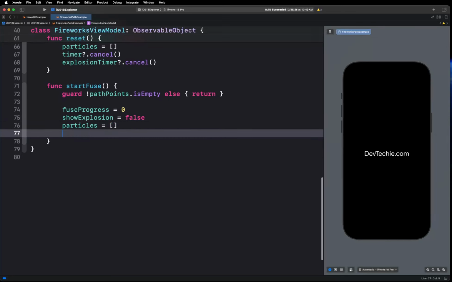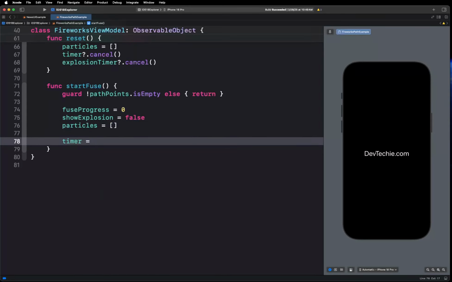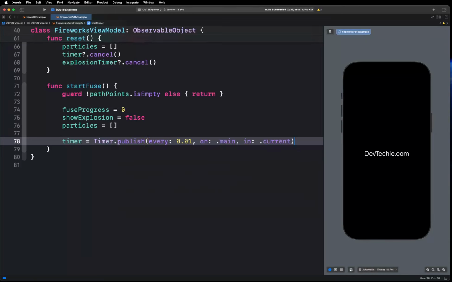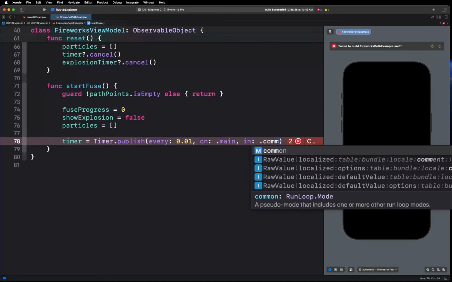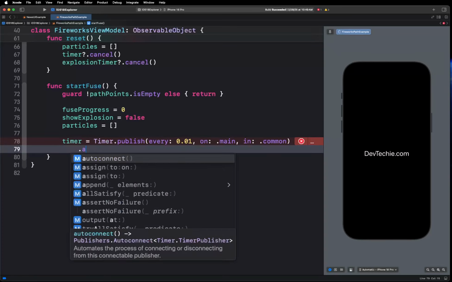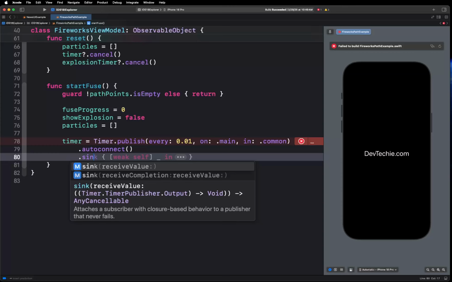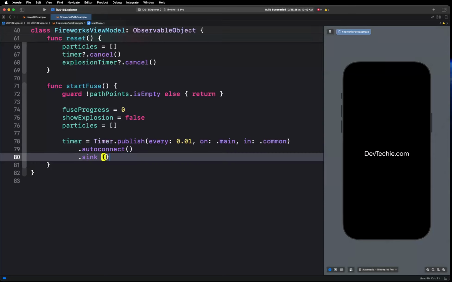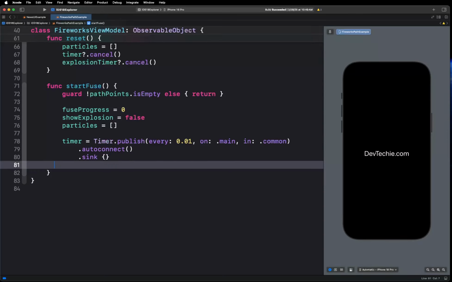Okay, and then we're going to start our timer. So we're going to say timer is timer.publish every 0.1 second on the main thread in the common run loop. We want to auto connect with this, and on the sink we want to actually receive the value. Okay, so we're going to simplify this a little bit, and we're going to say sink, and since timer is an AnyCancellable, we don't need to provide store in.